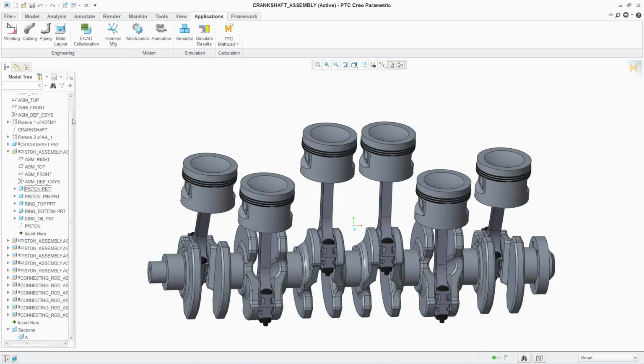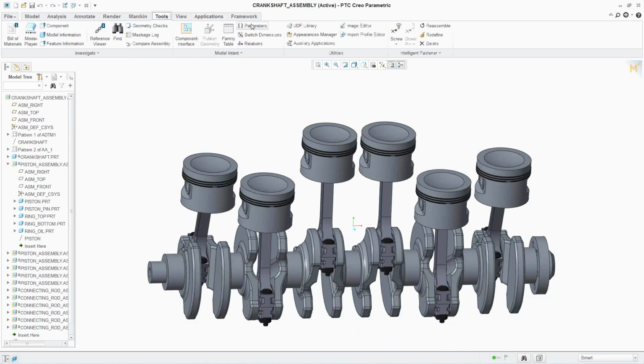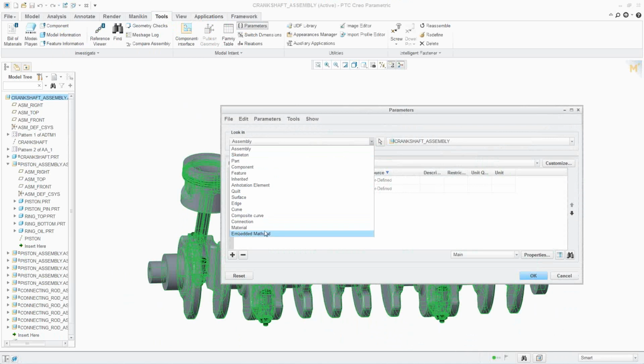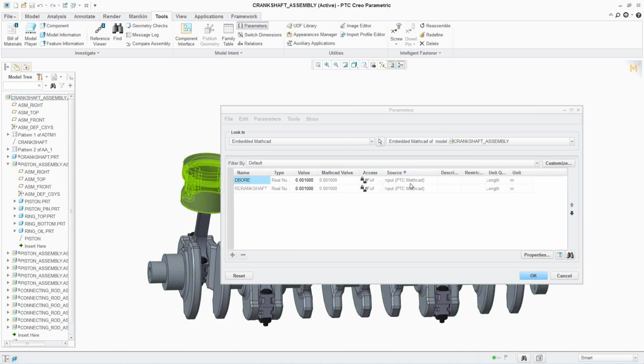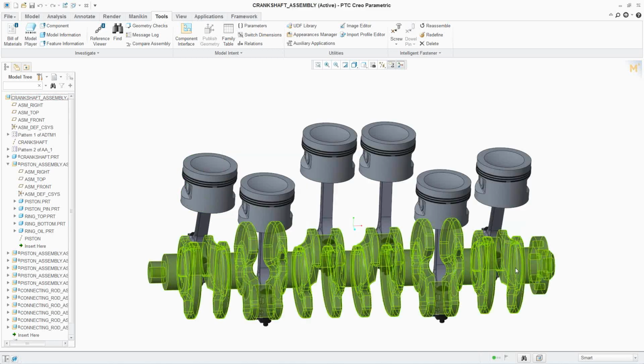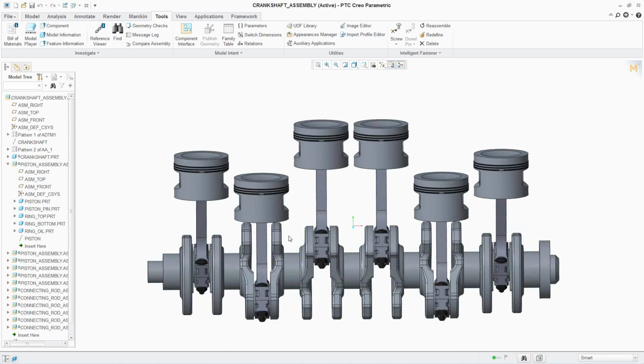And let's minimize this. Let's go into the parameters table. Go into the embedded Mathcad dropdown and select the assembly, and there we go. We have our two inputs. We're in the SI system, so length will come over in meters. And we see our default value of 0.001 meter. That's really just a placeholder at this point. What I want to do is I want to take some numbers off of this and drive those like I did the height of the spring.